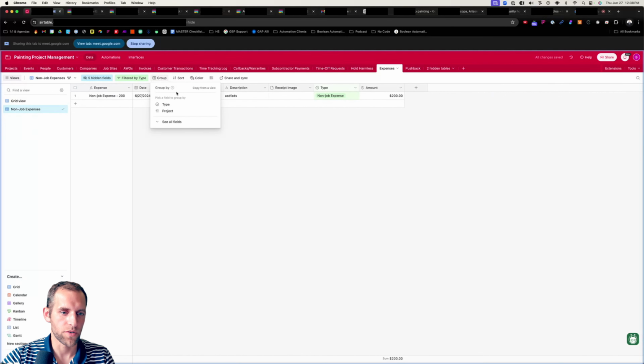And then you go a step further and say, I want to group it by projects or whatever. If you want to group by something like vendors, it actually has to be a drop down or a linked record.